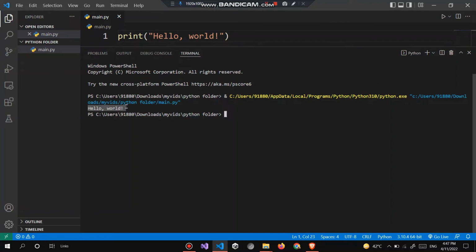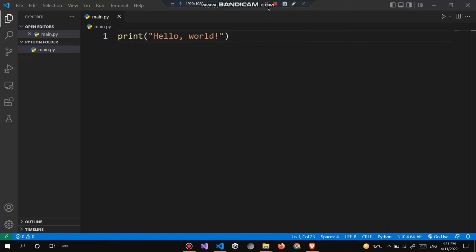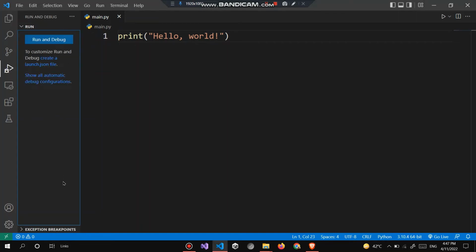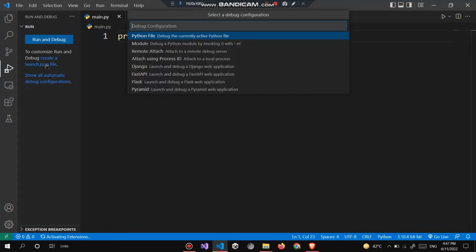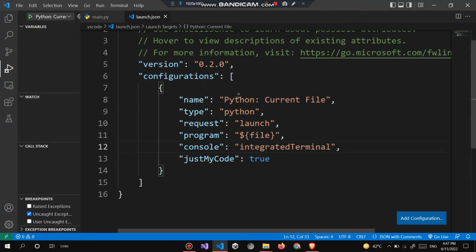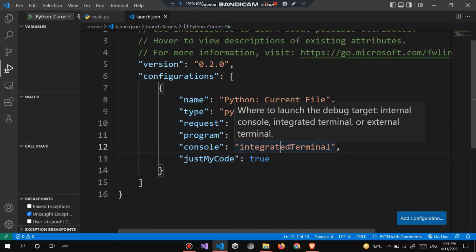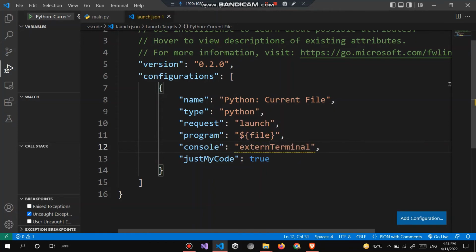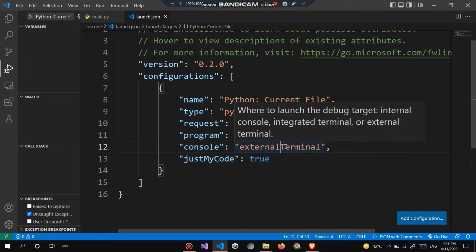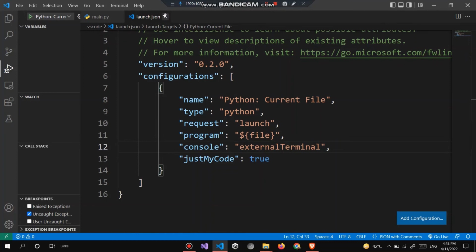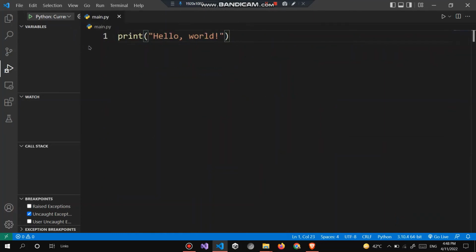But as you can see, this font is very small, so we would need to enlarge it a bit. For that, I have a solution. We are going to click on the Run and Debug tab on the left. We are going to click on create a launch.json file, and click on Python file. This could be very confusing, but simply go to the section where it says console and change this integrated terminal to external terminal. Do keep in mind that this is capitalized, and if you don't capitalize this, it will throw an error, so make sure of that.